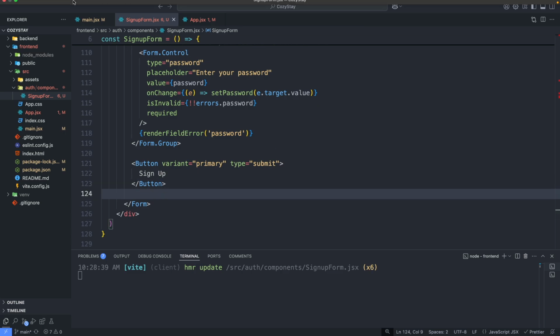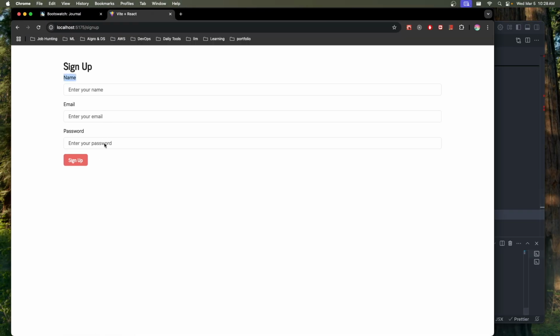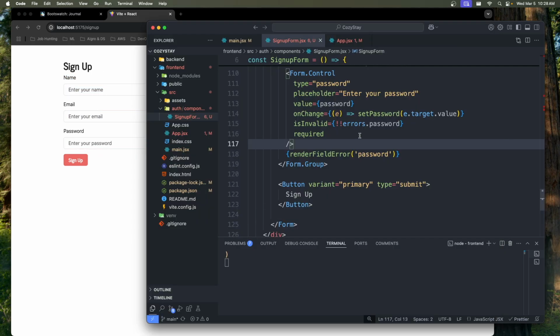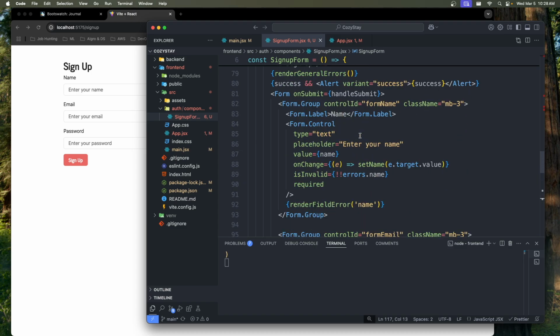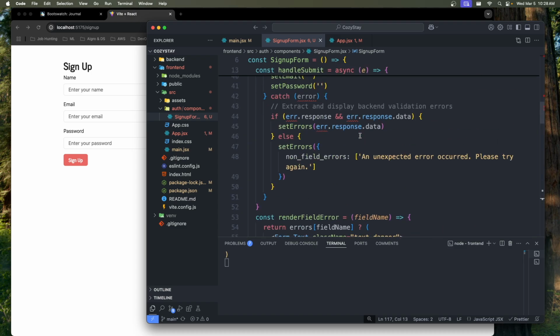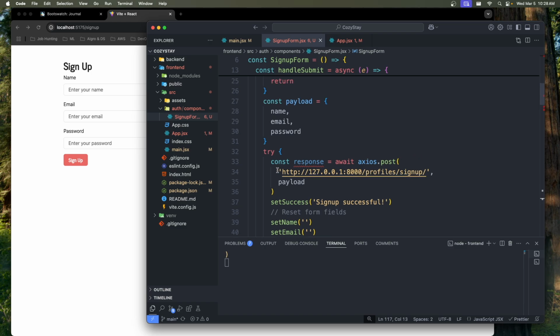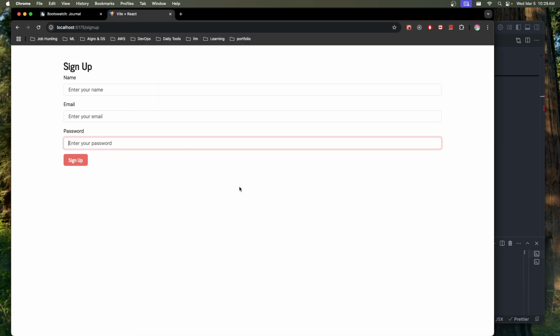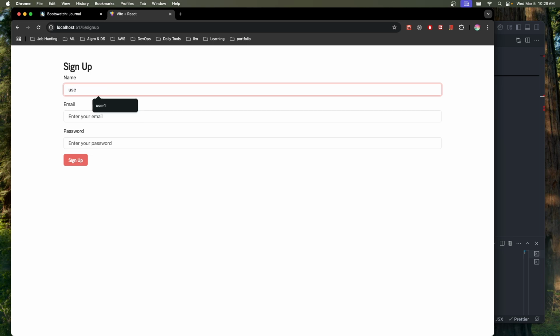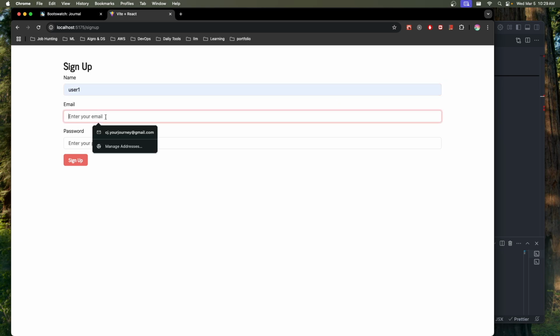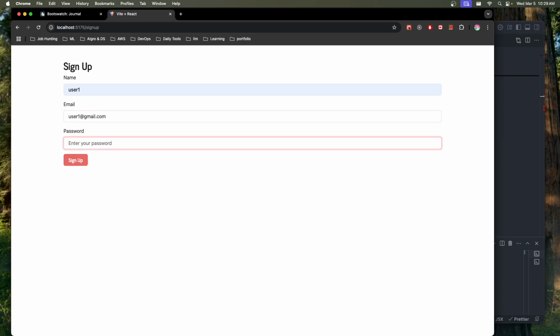Okay, looking good. Let's go check it out. Okay, everything's looking good. So before we submit, let's look at the URL, the endpoint URL is correct. Here, this one. Okay, I think we're ready to give it a shot. Let's see how it goes. Let's do user 1, gmail, 1 2 3 4 5 6 7 8.